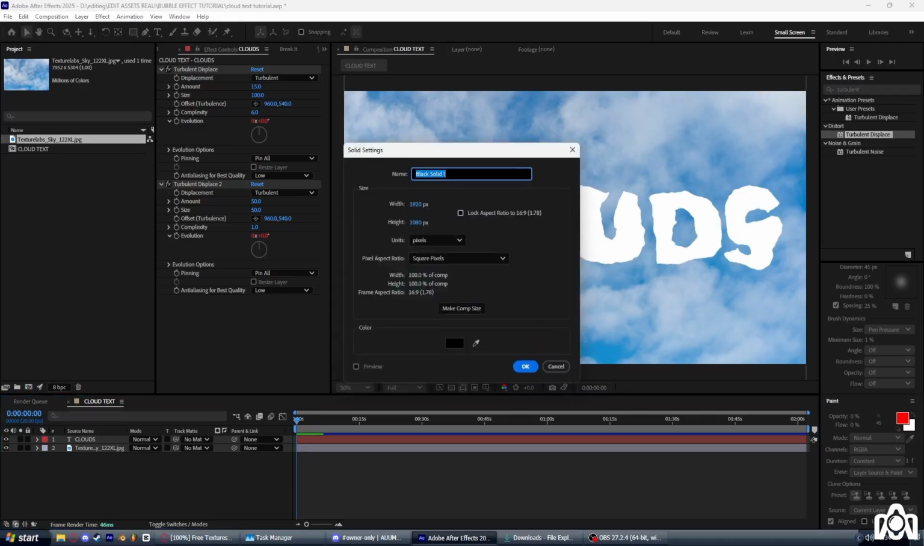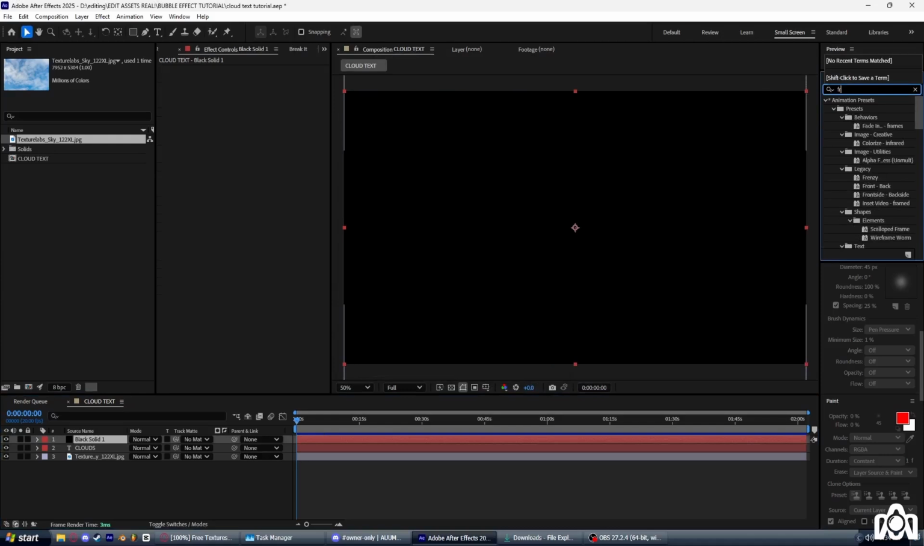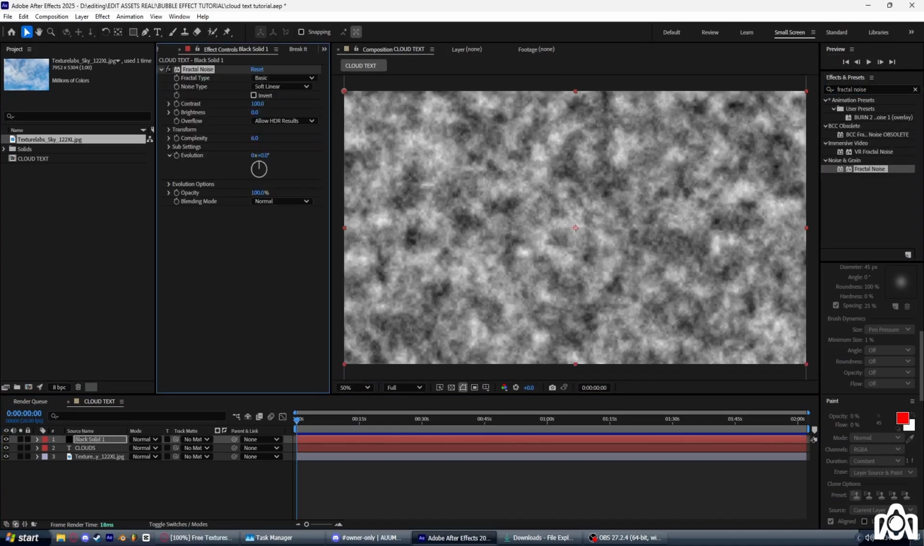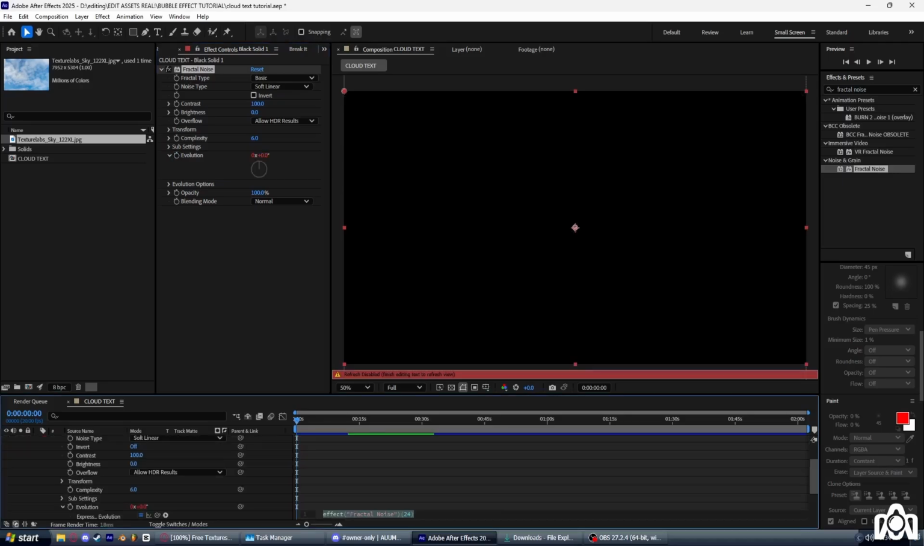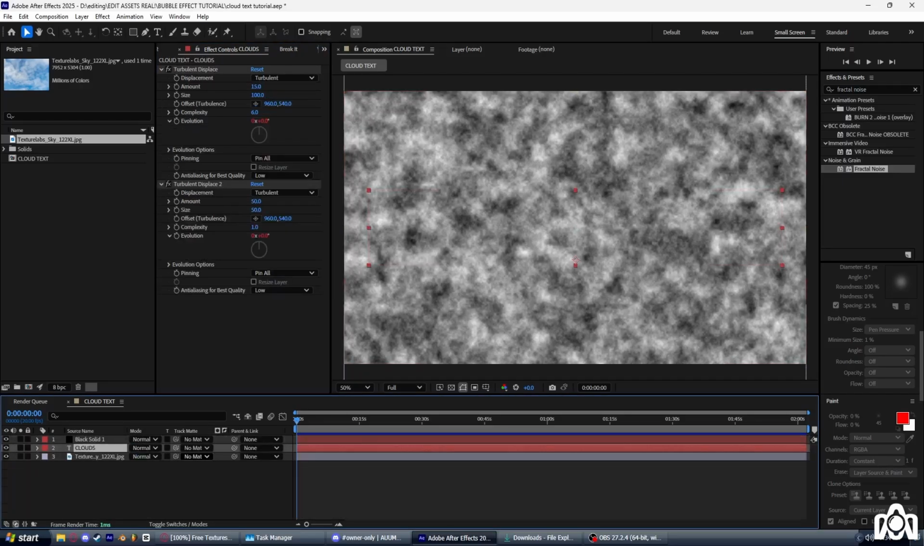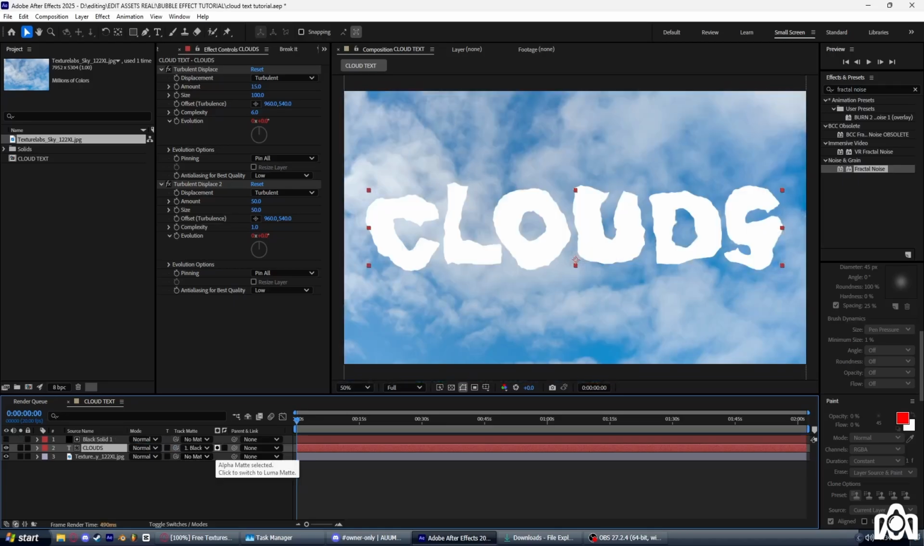So we're going to bring in a solid here above our text, and we're going to bring in some fractal noise. Fractal noise is one of my favorite effects. It's extremely versatile. For now we're going to just leave this on our default settings, but we're going to put that same expression on the evolution, time times 100. And then we're going to drag our track matte pick whip to the black solid from the text, and then click this switch here to switch it to a luma matte, so we get that transparent look.